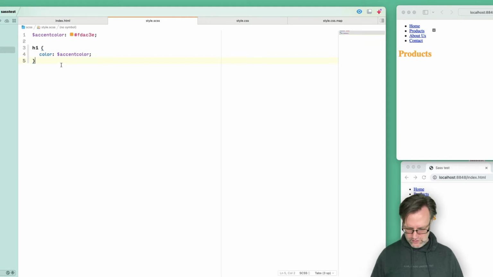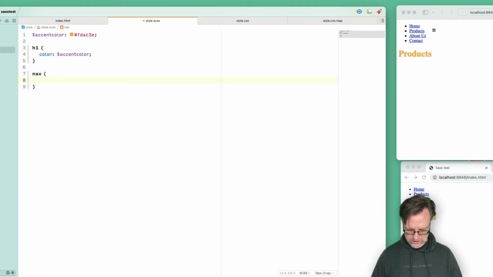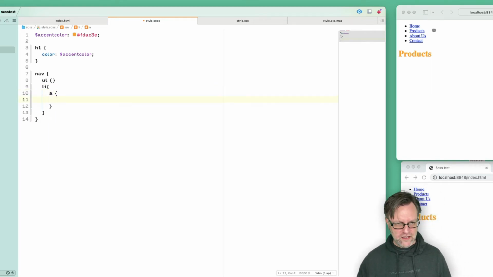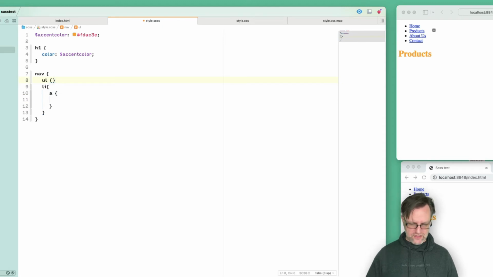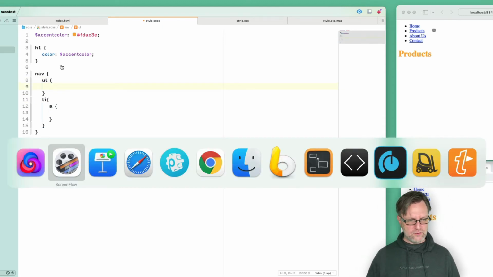Then we were supposed to add something into the style sheet here. So we were supposed to add a nav, and within that nav we should have the UL, and within that we should also have an LI, and within that one we should have an anchor like this. And then we were supposed to set some values here.